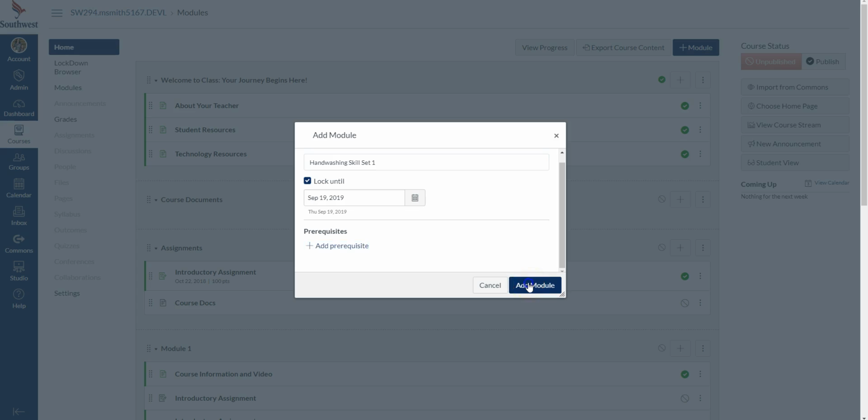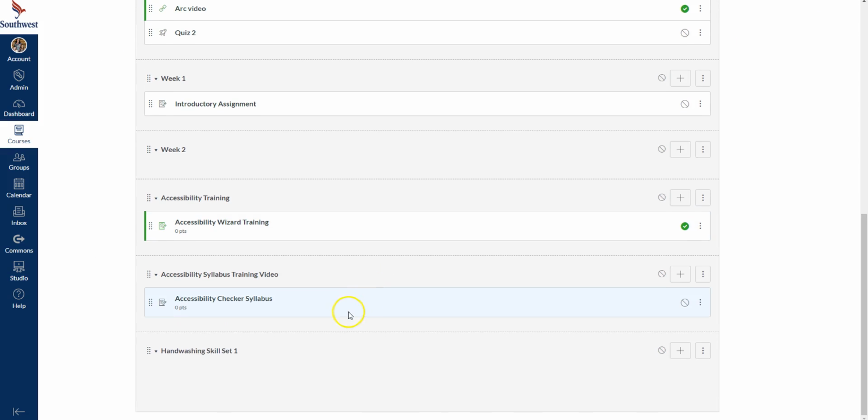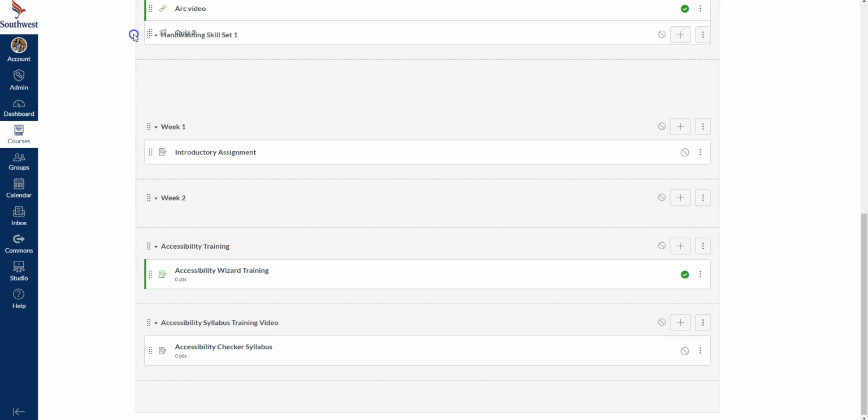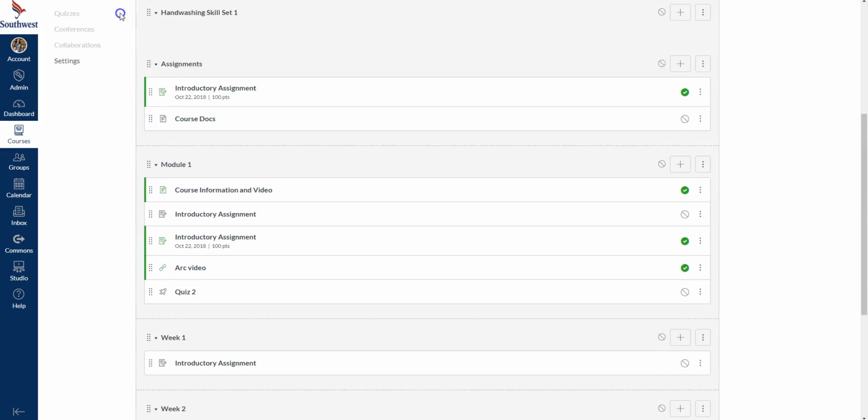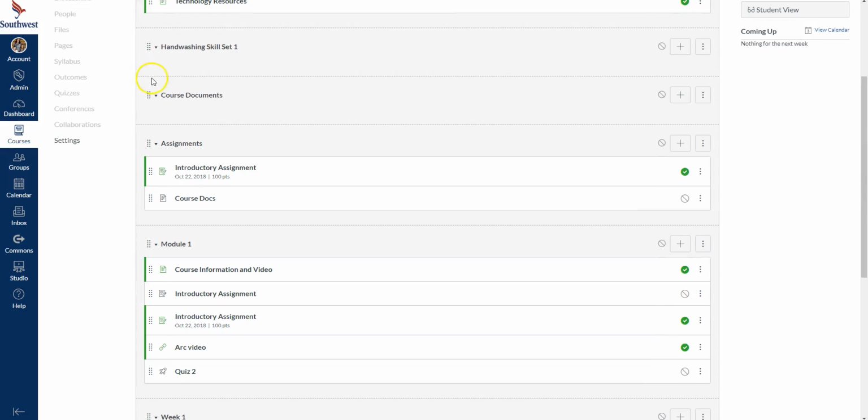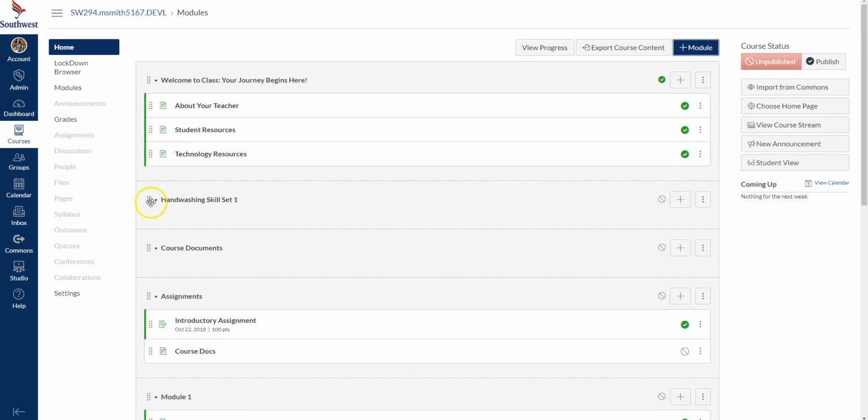So I'm going to add the module, and it automatically puts it at the bottom. Hand washing skill set 1. If I wanted this to be my first module, I can drag it back up to the top of the course by just clicking on it and then dragging up.